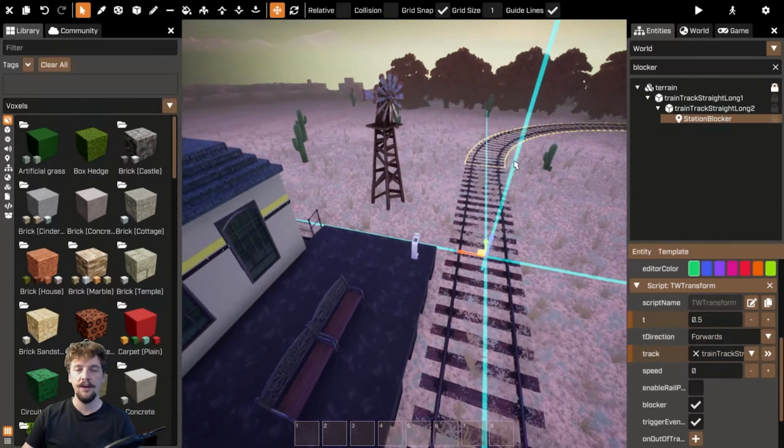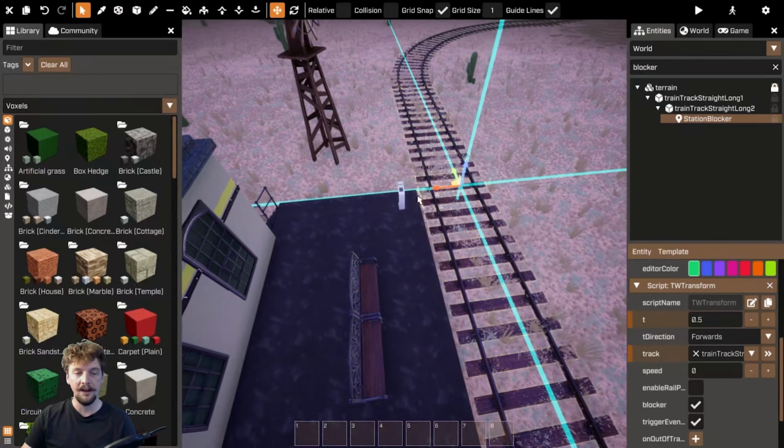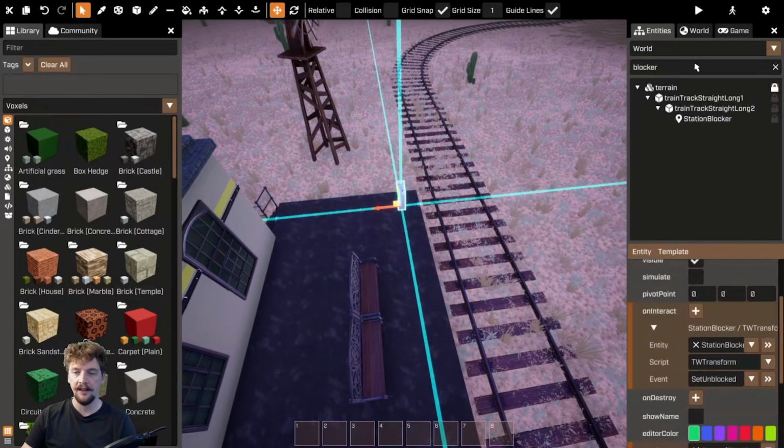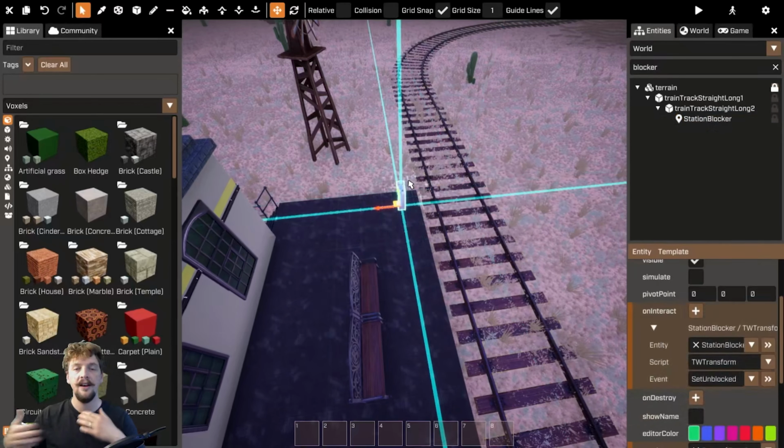If I want to make it so the train can continue, that's what this button's doing here. When you interact with this button, it's calling the function set unblocked on the TW transform script, which is attached to the station blocker. And that's how we can turn it on and off. We can set unblocked and we can set blocked.